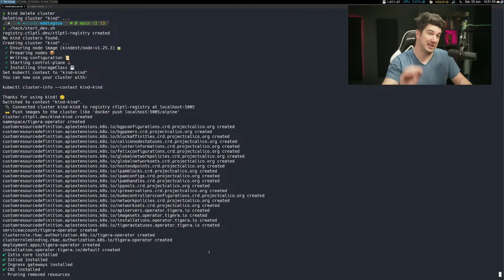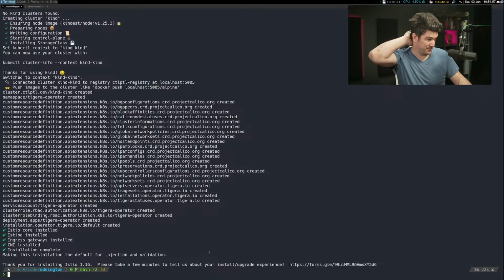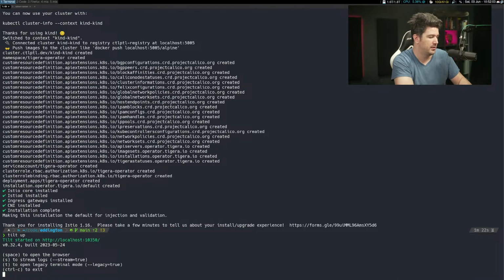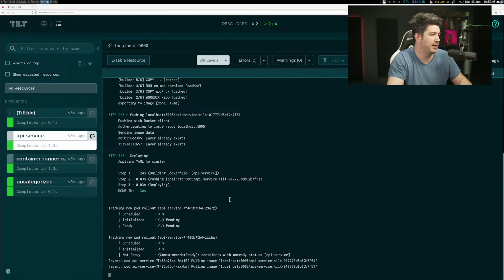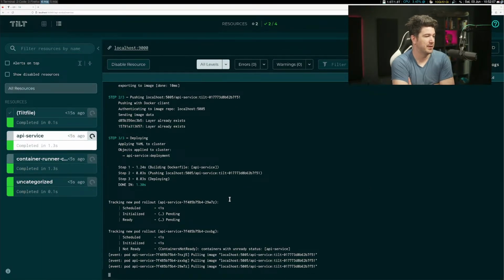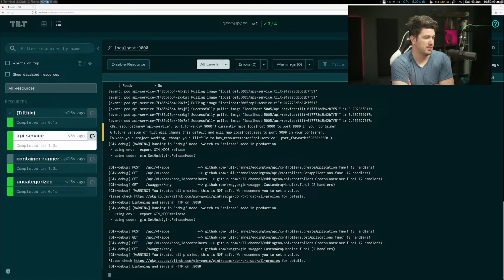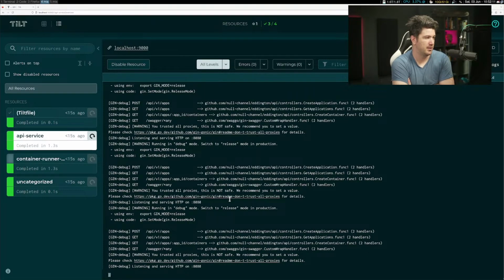Istio is the biggest pain. All right, now we should just do tilt up. And there we go. Our dev environment's up and running.